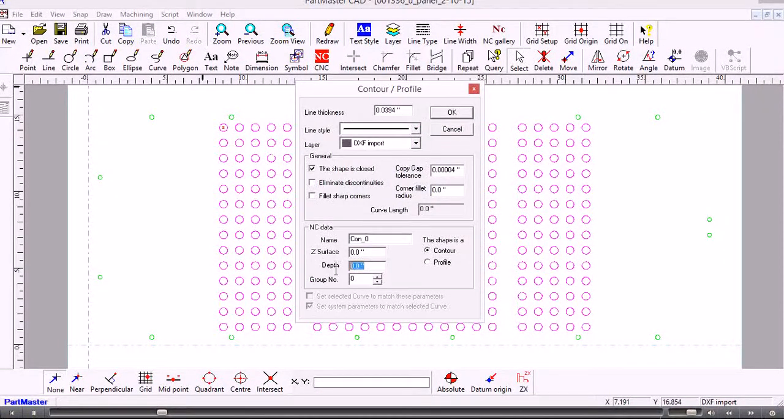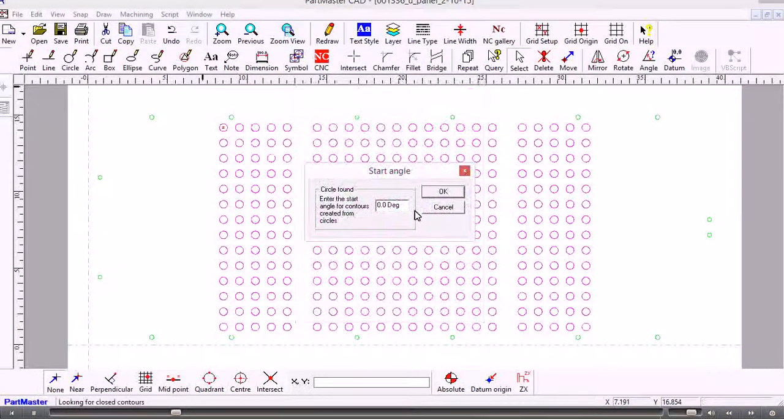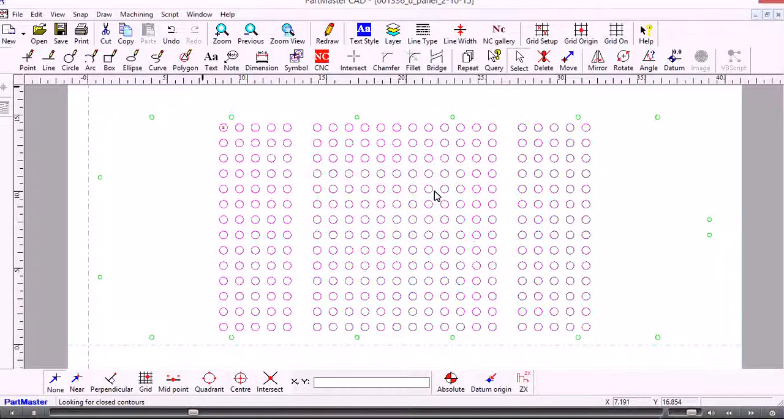So the depth of the holes is 5/16, so we can just type in the expression there. And because the system has found circles, it wants to know the start angle for machining. So the start angle in this case, the default is 0 degrees, which is the 3 o'clock position. So that creates contours for all those hole positions.